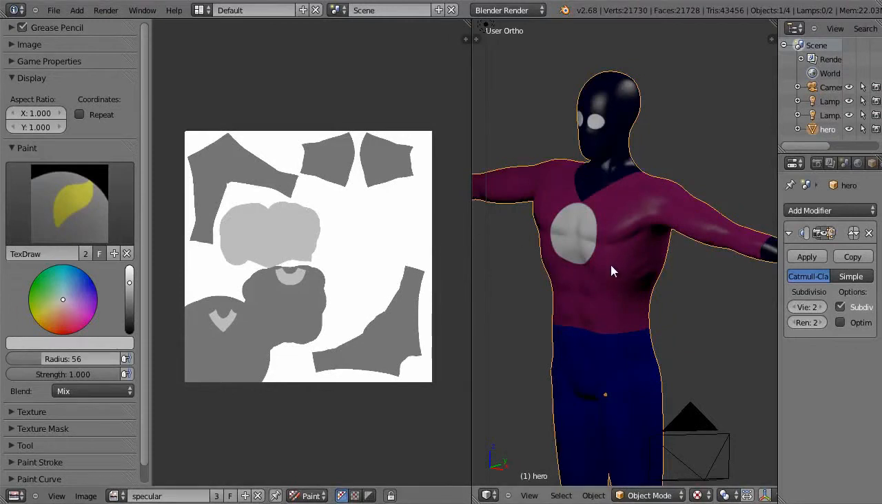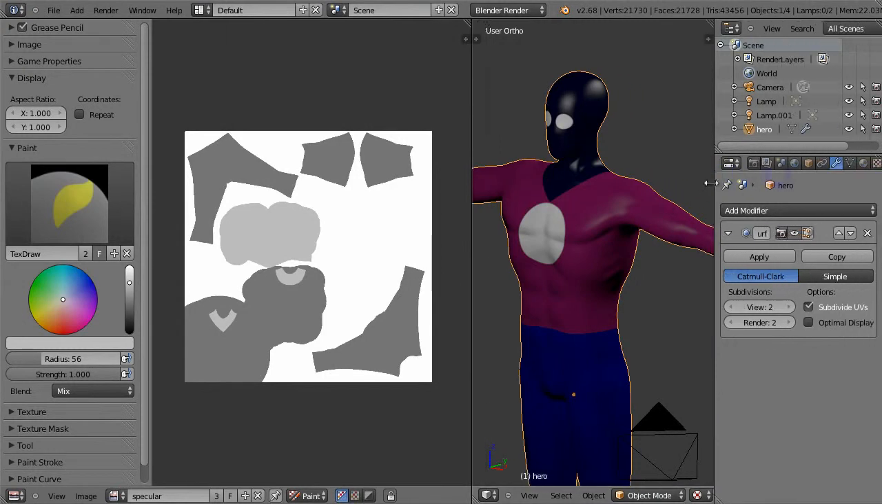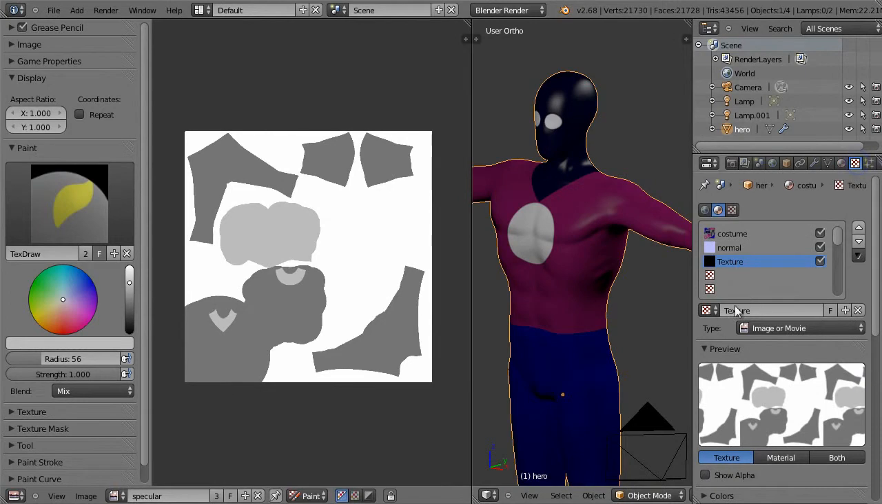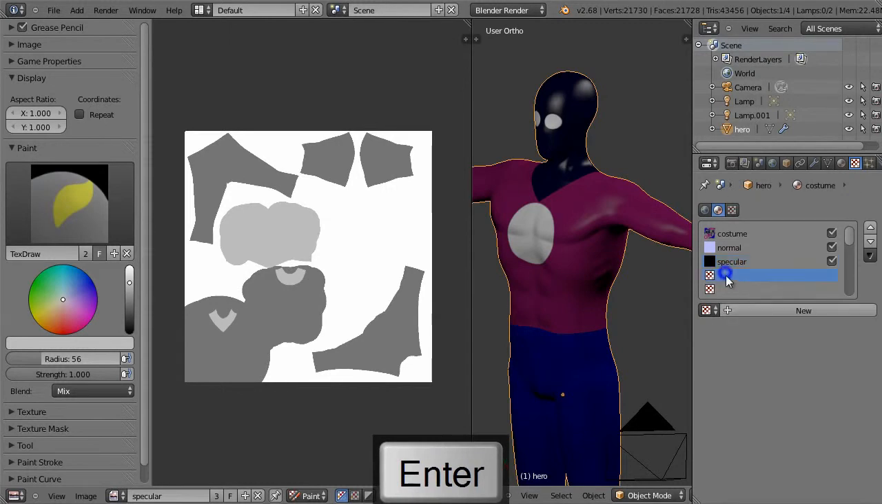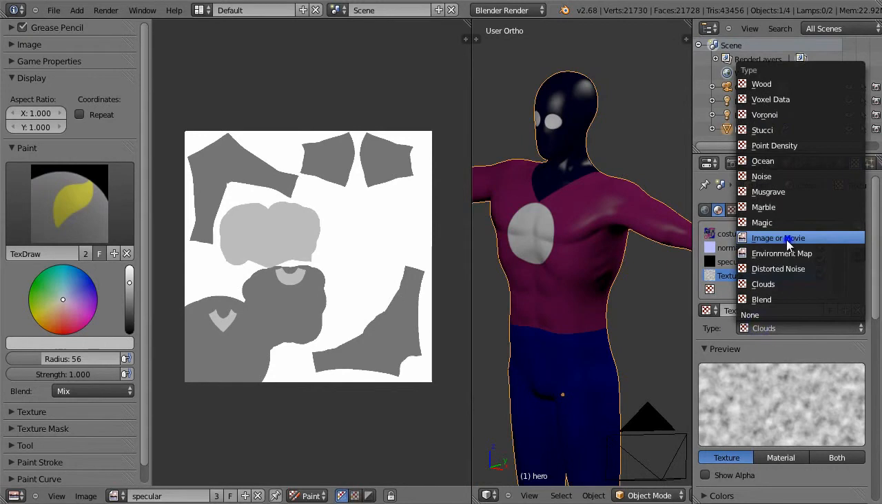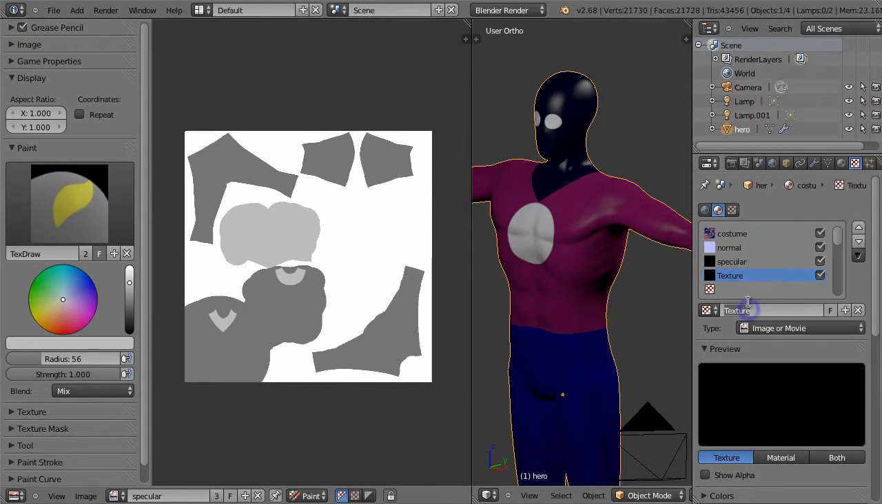Now let's add an emit map. Over here, we should name that guy. Specular. Click on the empty slot. Click on new image. Let's name this one emit.